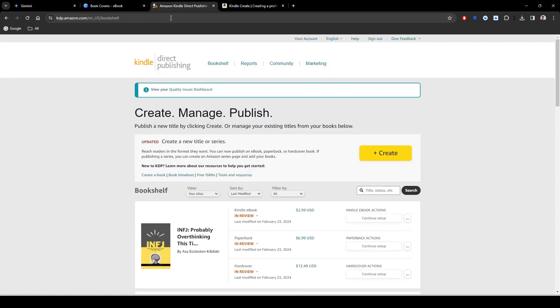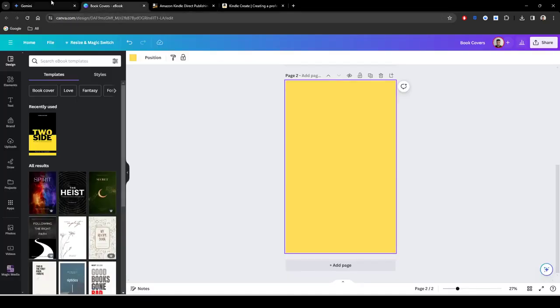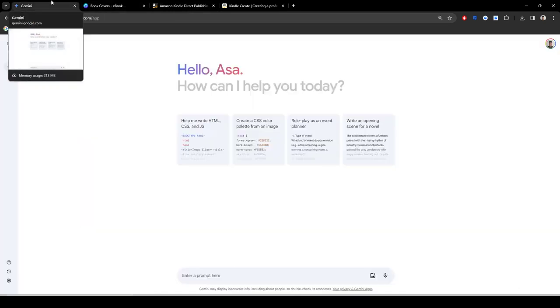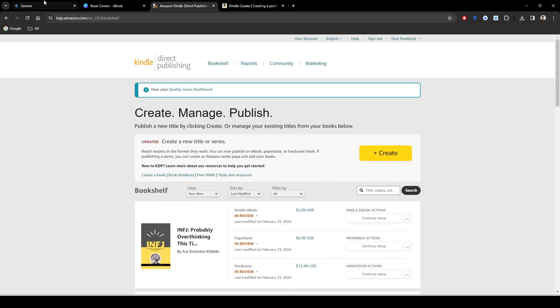Then we have KDP, Amazon Kindle Direct Publishing. You will want to make an account there. This is where you will upload your ebook to, so it can go onto Amazon.